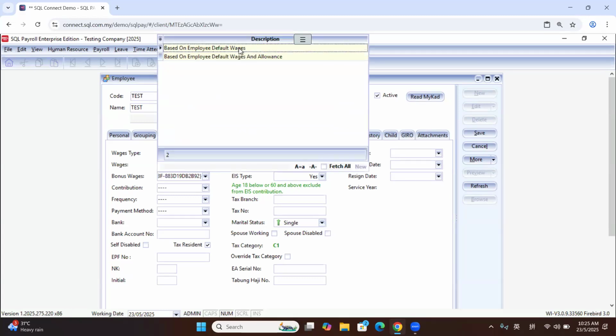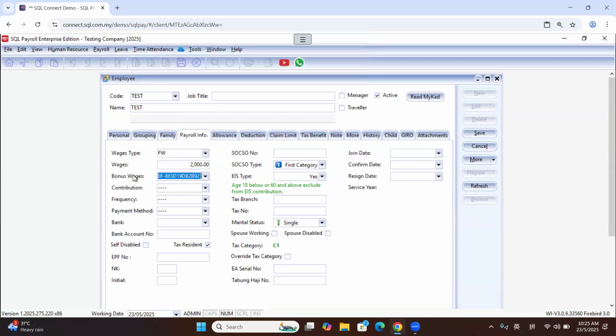One is based on the employee wages, and the other one is based on the employee wages and allowance. Which means when you want to key in the bonus for this employee, it will be based on either the wages or allowance to come up with the amount for you. The amount can still be amended. This still depends on you guys. So the next one is the contribution.